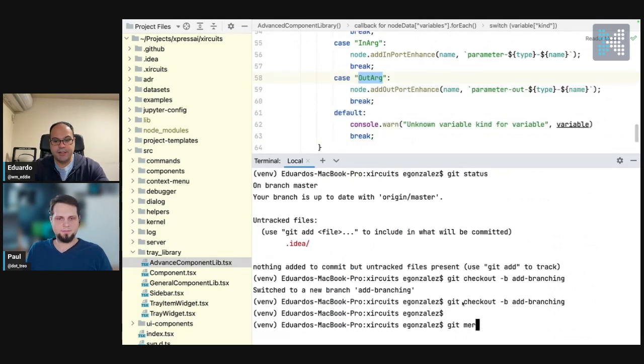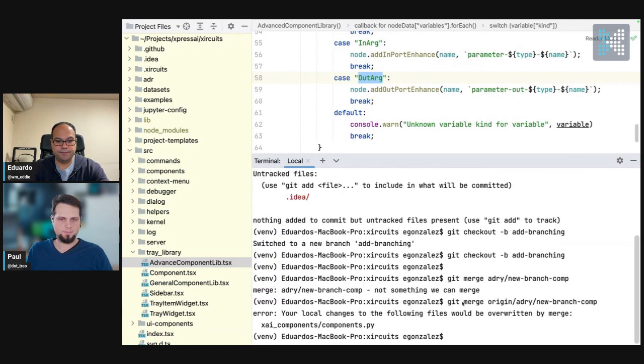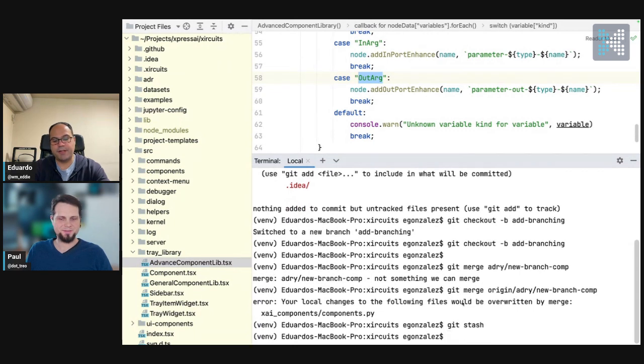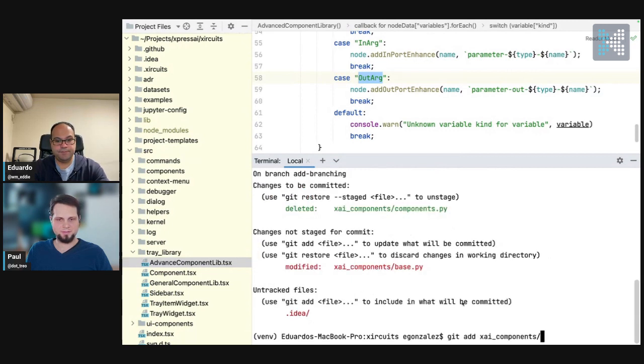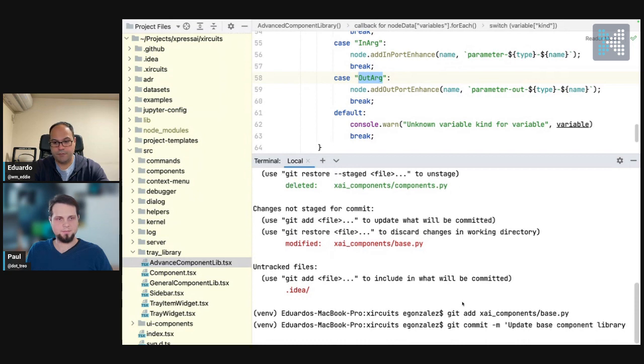So I will git merge origin. You did stash some changes. Well, I haven't committed the change, and that's true. So let me commit that. Components base.py. Then I delete the other thing. Then I will call this update base component library, branching components.